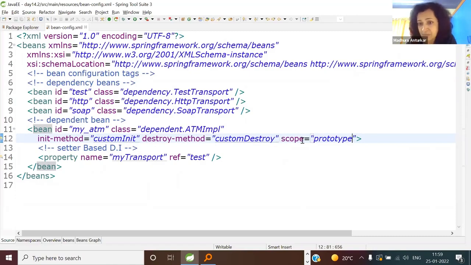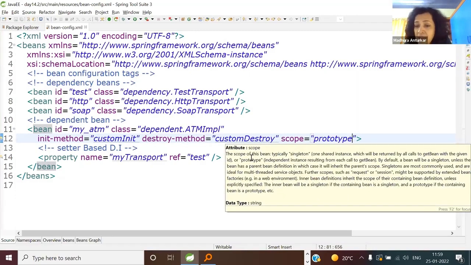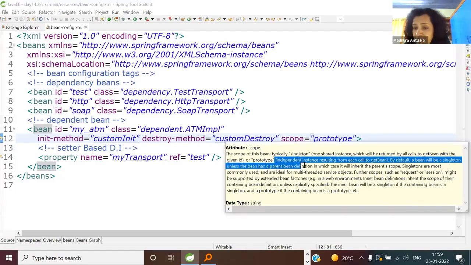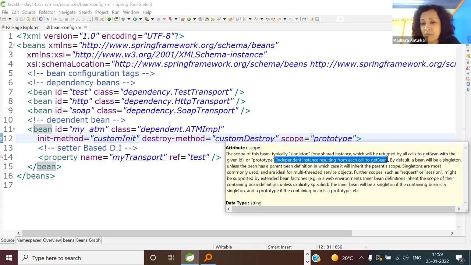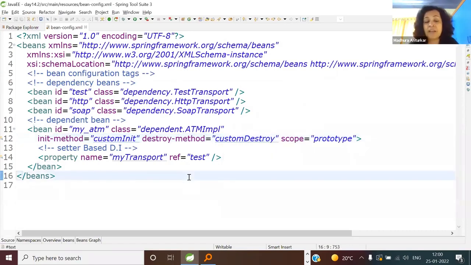Read the pop-up description. When you say prototype, it gives an independent instance resulting from each call to getBean. When you have such a clear-cut description, you don't need any of us, you don't need the trainers. When you have such a good description coming from STS, that is why I suggest the STS IDE, or that is why I had asked you long back to use Eclipse with the Spring plugin. So much nice description, documentation.